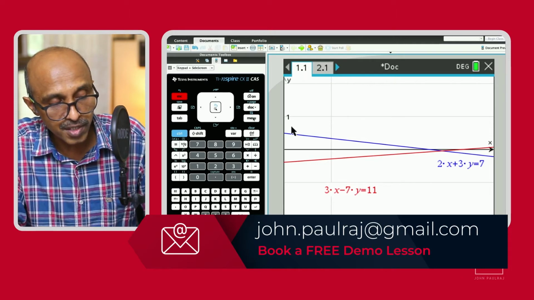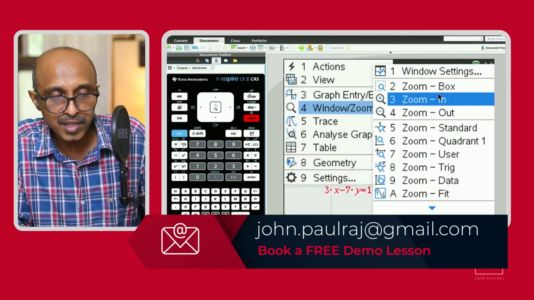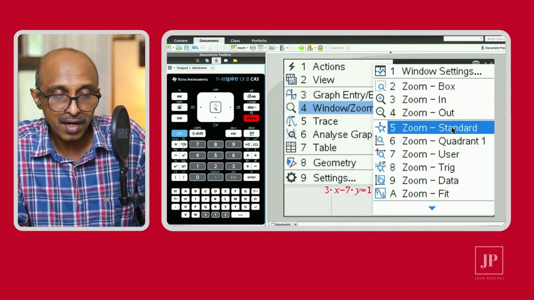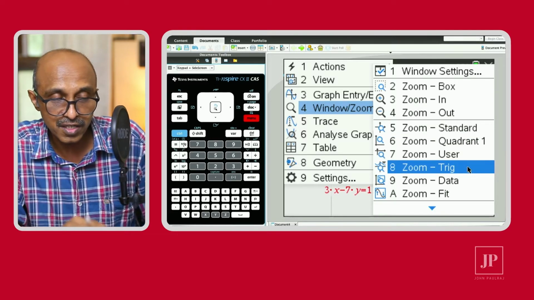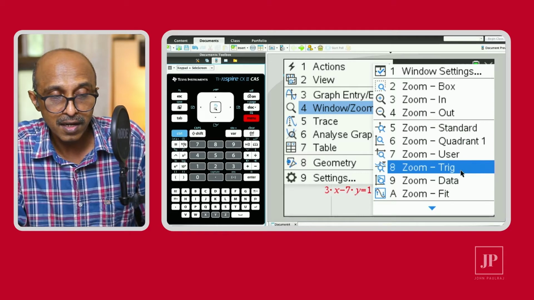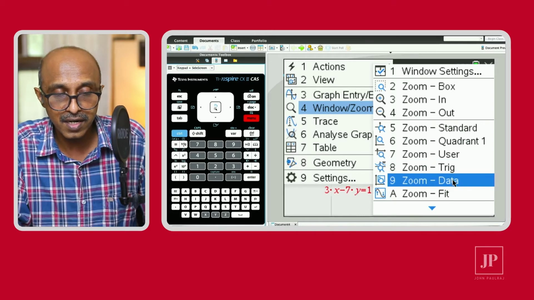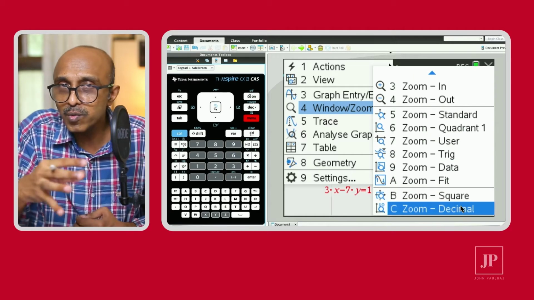So menu, Windows/zoom, and there are several options I showed you about zoom box. You can try and play around with zoom in, zoom out. I find whenever you're graphing trig functions, zoom trig is helpful. Zoom data is very helpful when you're doing a scatter plot. It'll really help. Zoom fit is also interesting, but there's also something called zoom decimal. Try it out, whatever comes out.